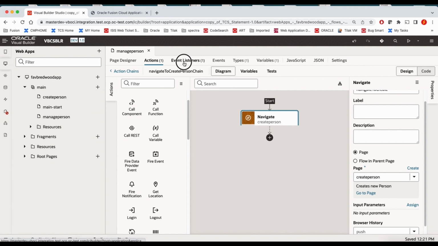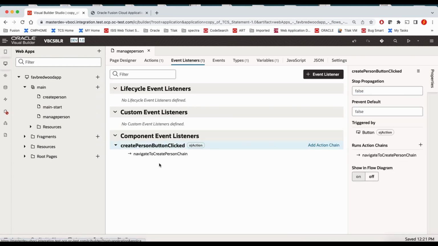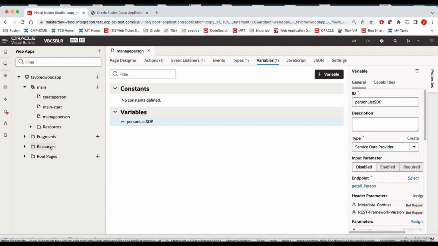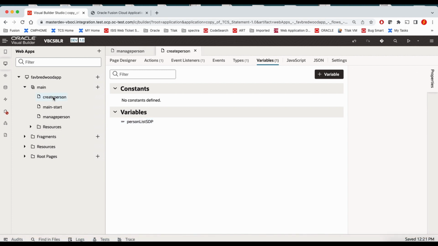Now, what happens with the action listener? The action listener basically says navigate to create person, as a button action. The action listener is the create person button clicked. The button clicked is the action here, and that's what happened. Then the action is attached to the action listener, so we know the type. There's nothing more here. Now, when you go to that create person page, what happened?